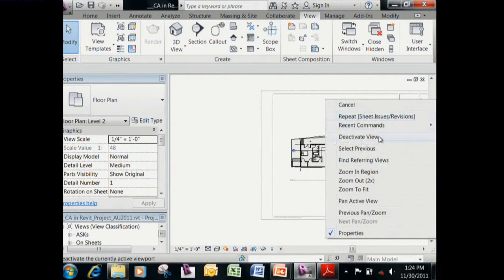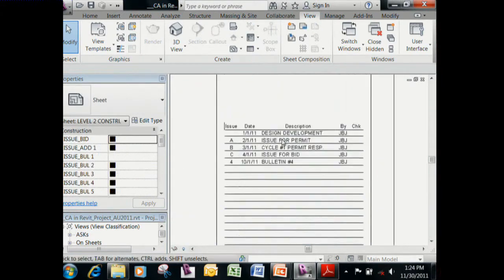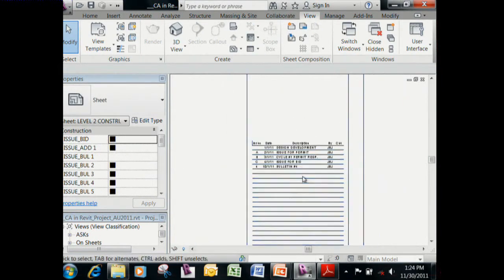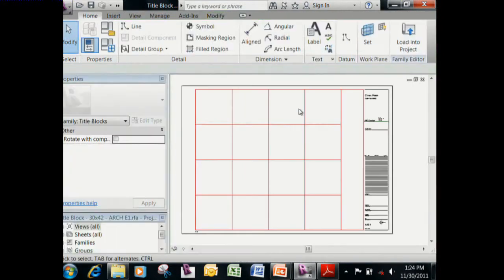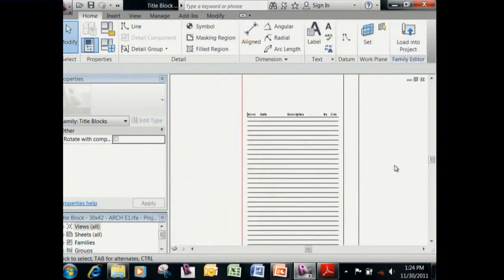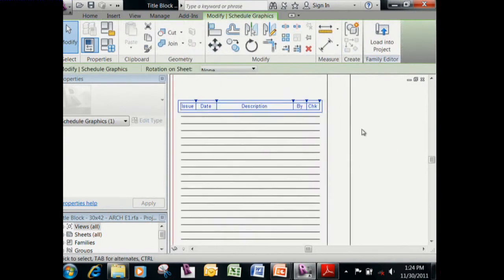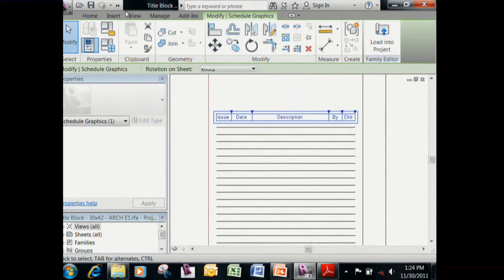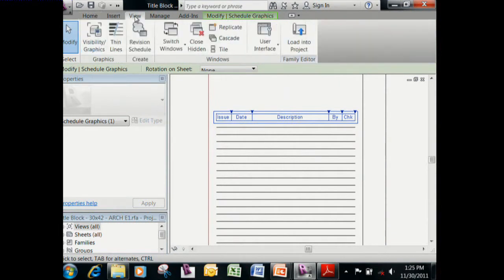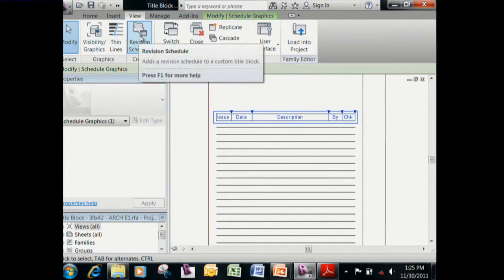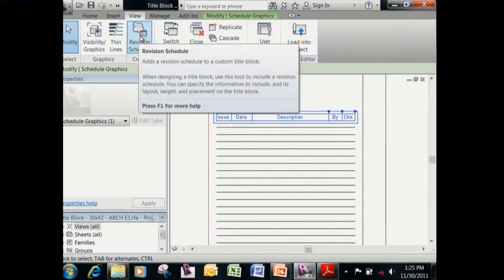So I'm going to go into the title block here, and I've got a revision schedule in here already. And I'm going to edit the family. And you can see in here, this is a revision schedule. If you want to make a new revision schedule, it's under View, Revision Schedule. And within a title block family, that's the only schedule option you have.